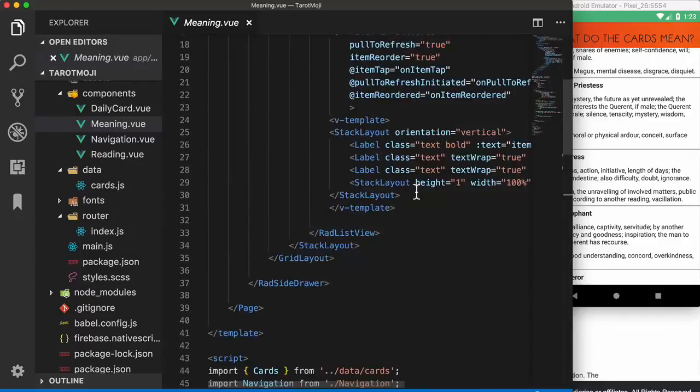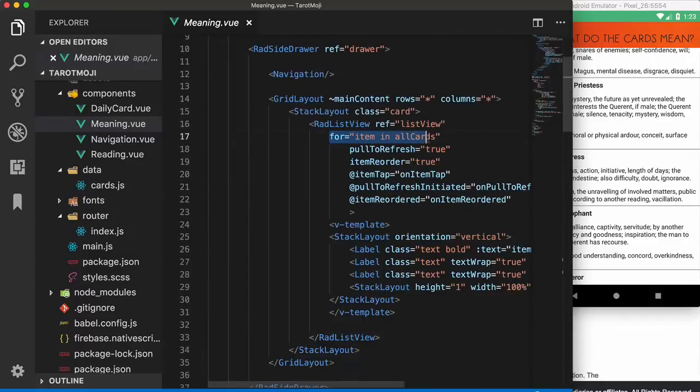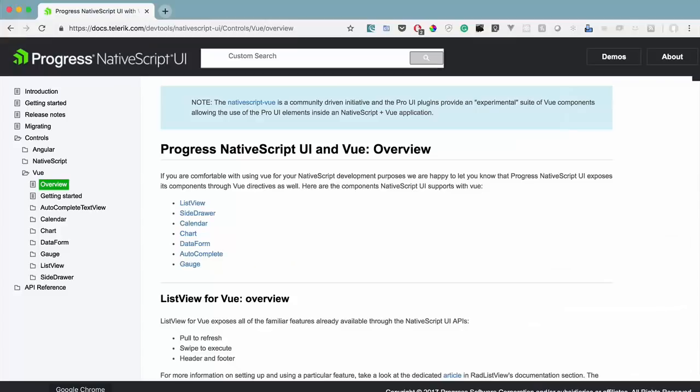So here we go. We're going to push the data into that array, and then we're going to just display everything nice and neat in the RadList. So if you're interested in using other kinds of our NativeScript UI for Vue, you can go ahead and look on the docs. That's on the Progress NativeScript UI docs.